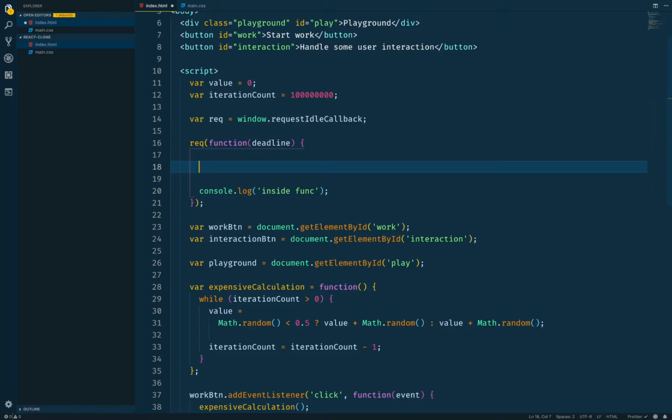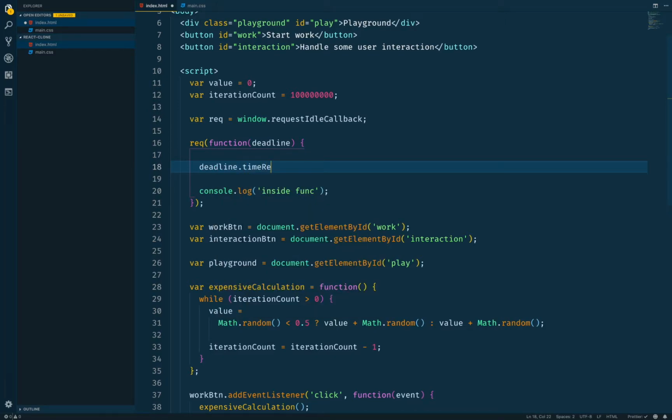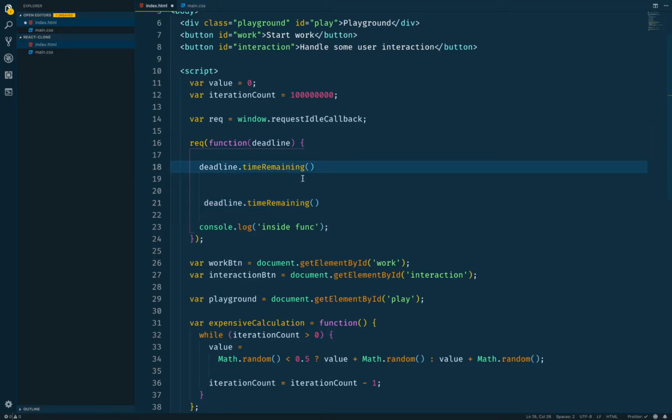So this deadline has a field which is a function, deadline.timeRemaining, and that is being updated every time you call it. So it's not just static. If I call it here, it's gonna yield a different result than if I call it a few lines below. So it gives you the most up-to-date value of how much time you've got till the browser is gonna be busy again. So you can say that, okay, if it's more than 1 millisecond, then do something, otherwise don't bother. I don't want to block the main thread.